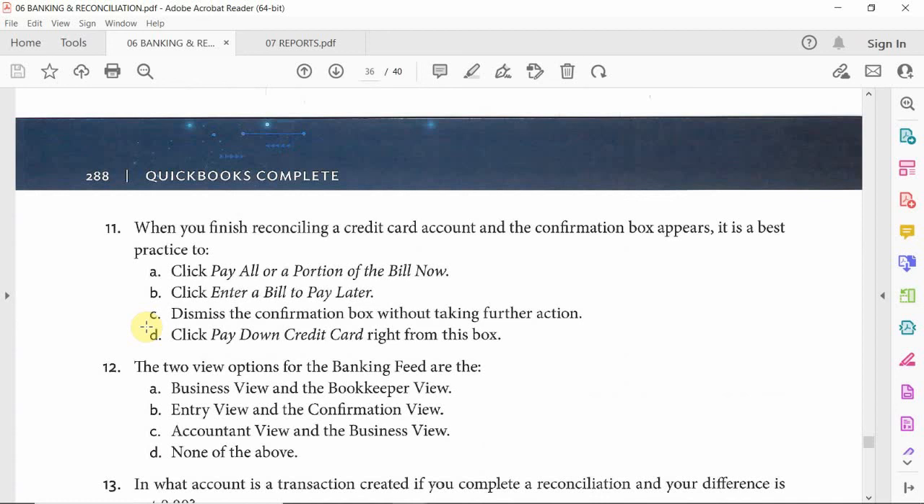Number 11, okay? When you finish reconciling a credit card account and the confirmation box appears, it is best practice to do what? Okay, so you reconciled your credit card information. What usually should be the best practice after that? B, yes. Either pay the credit card right then and there or enter in a bill.